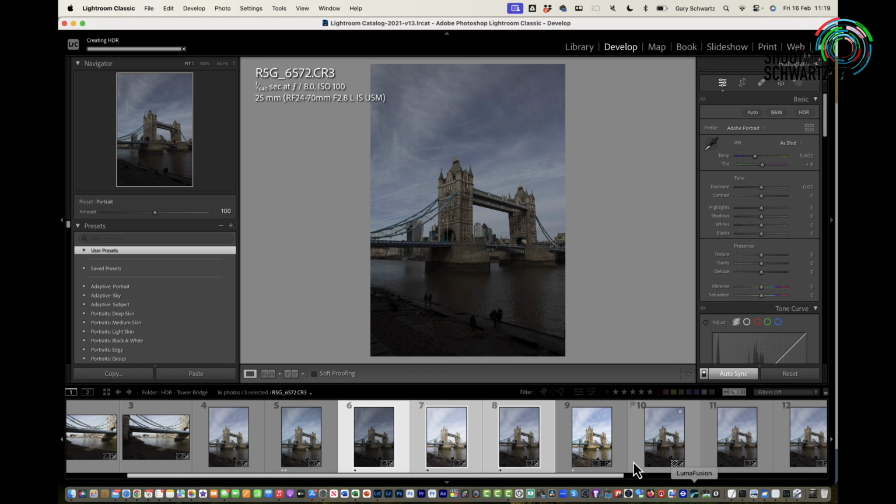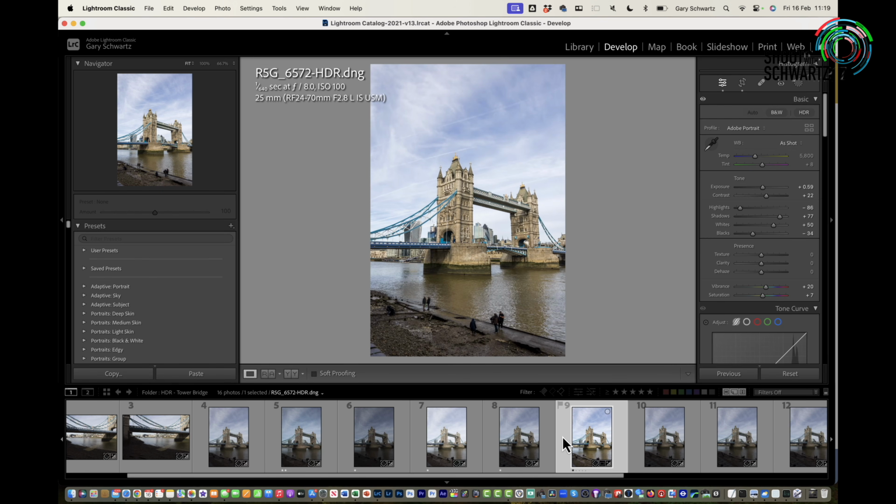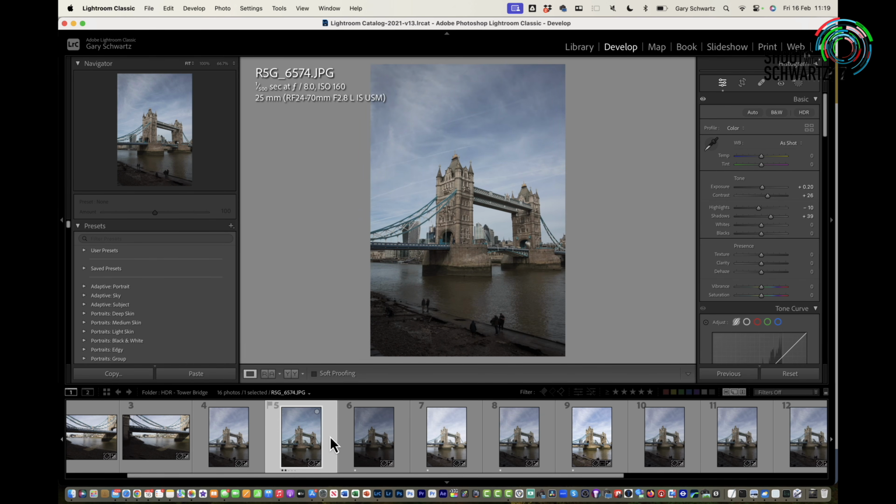And there it is. It's come up here. You can see it's number 9 here. I'm going to click on it. Okay, so that's the HDR that it's done here. And let me just have a look at the HDR here. That's out of the camera. Let's compare the two of them side by side.